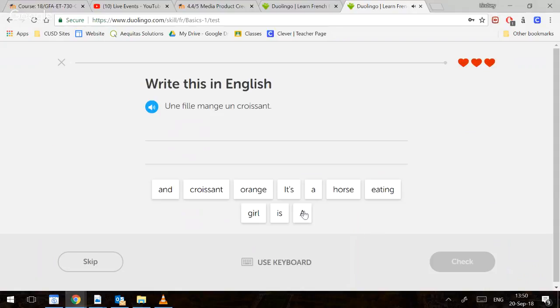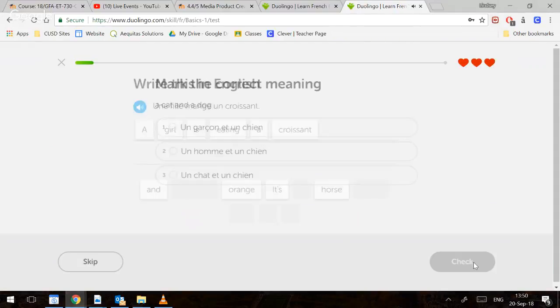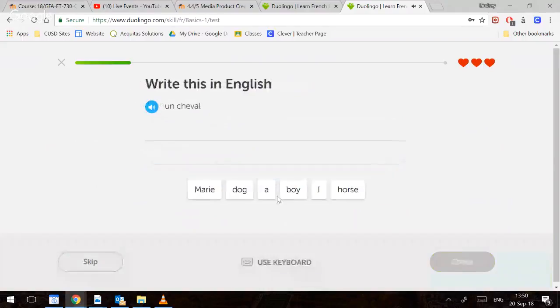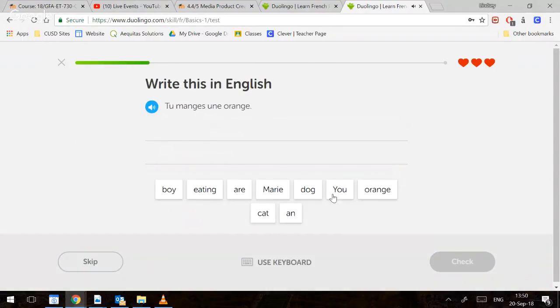So if you don't know any French, I don't recommend this. A girl is eating a croissant, etc. A cat and a dog, etc. Je suis un homme. A horse, wow. You are eating an orange.